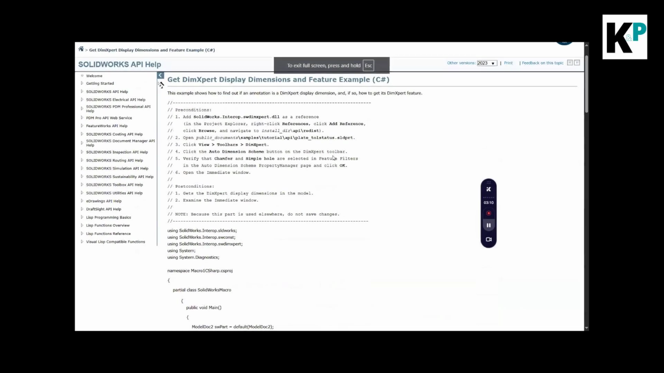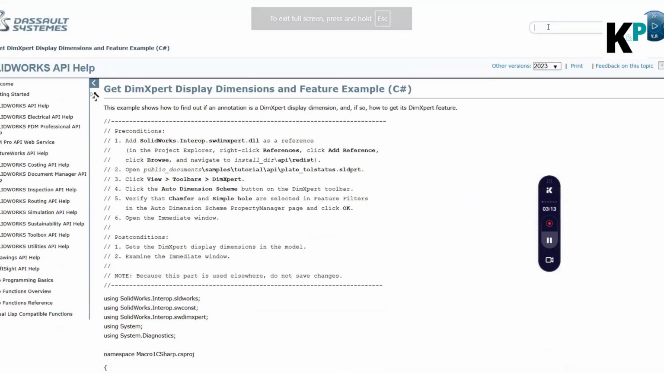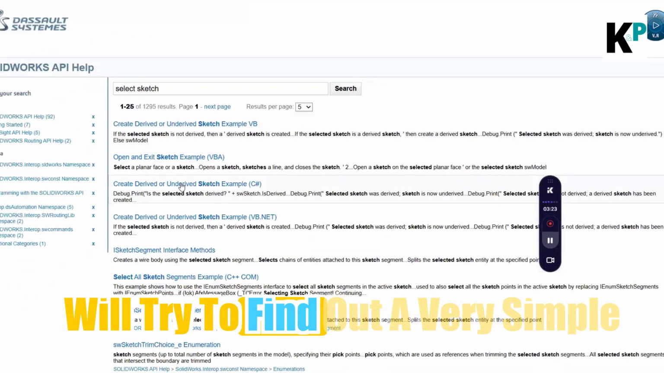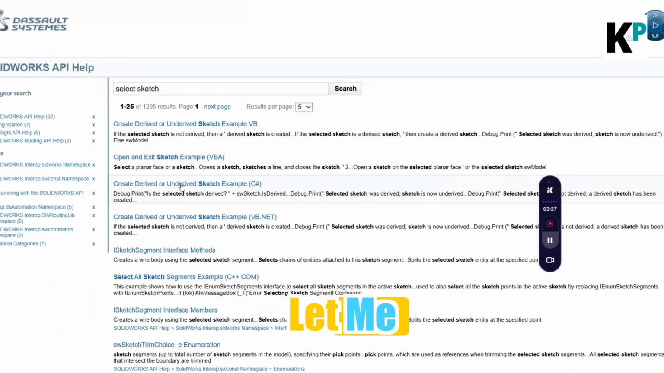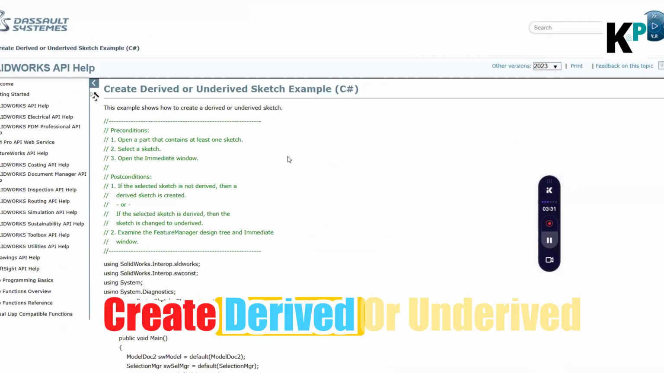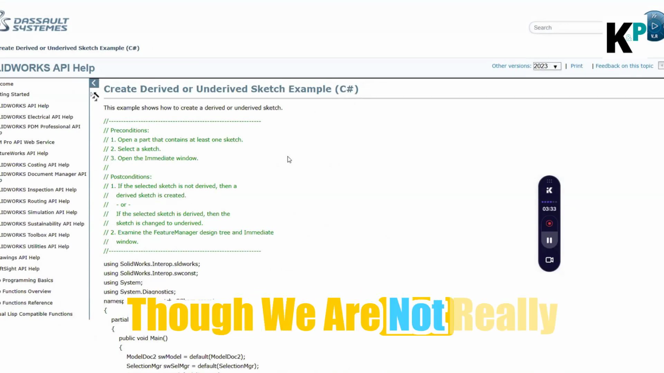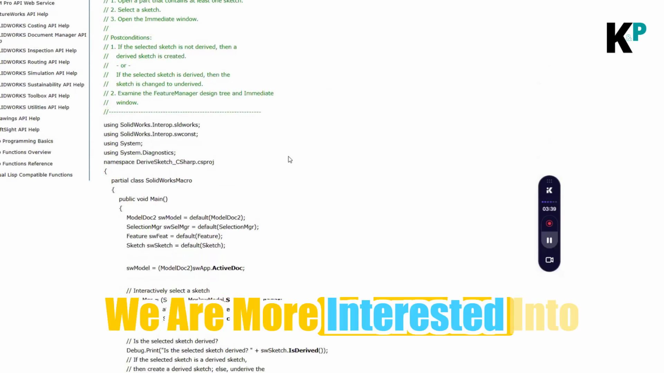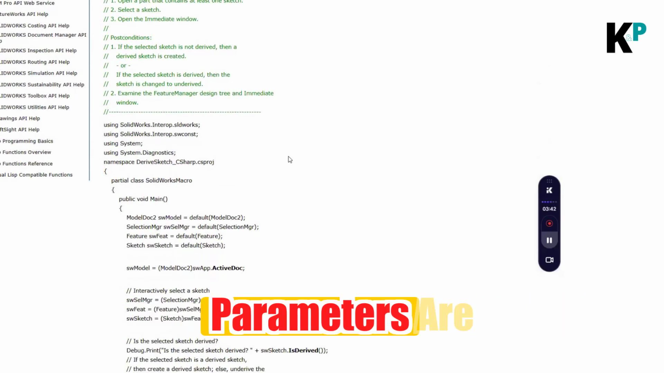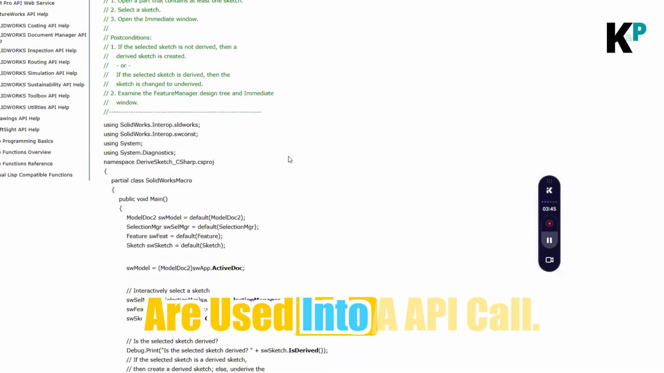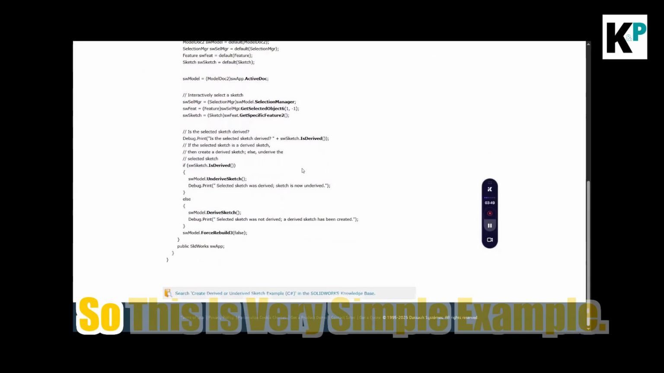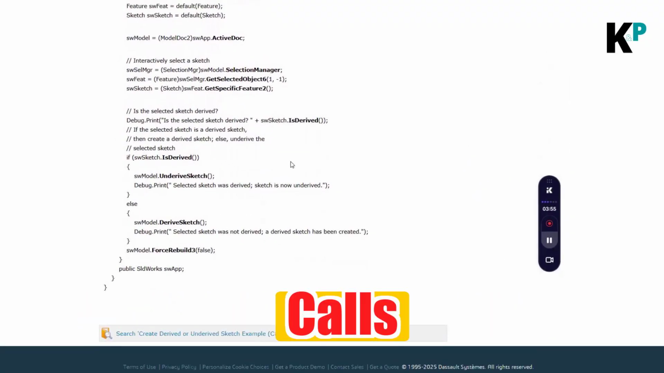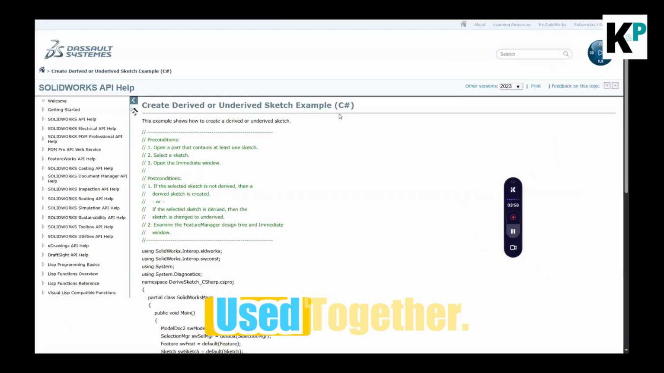Let's get here. I'm in the API help. Let me search here, select sketch. I will try to find a very simple code. Let me see this: create derived or underived sketch example. We are not really interested in what exactly this code example does. We are more interested in understanding how the parameters are used in an API call. This is a very simple example, though, and does not have a lot of parameters, unlike API calls where several parameters are used together.